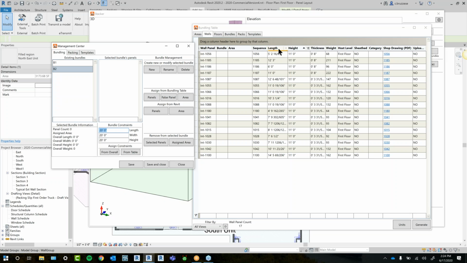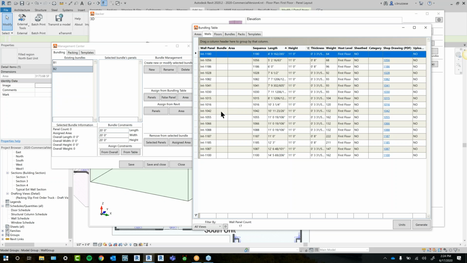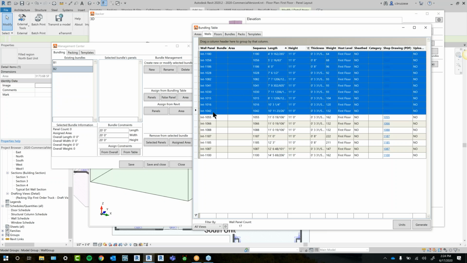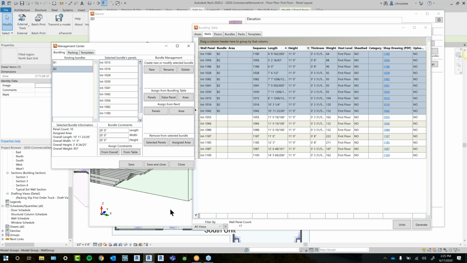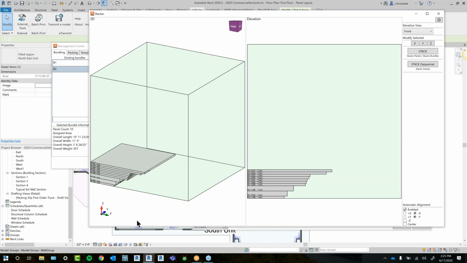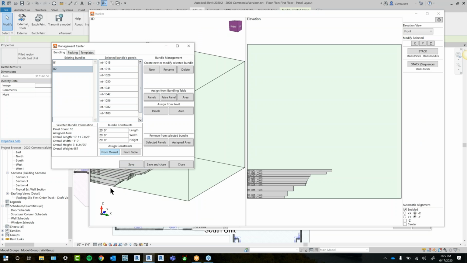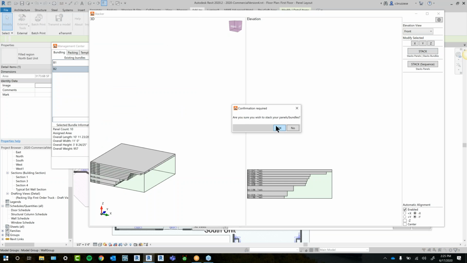And in this case, I've got quite a few panels. So maybe let's sort that by length. And I'll go ahead and go up to just about the 10-foot mark. And let's assign those to my bundle. So let's do from overall again. I'll hit stack.